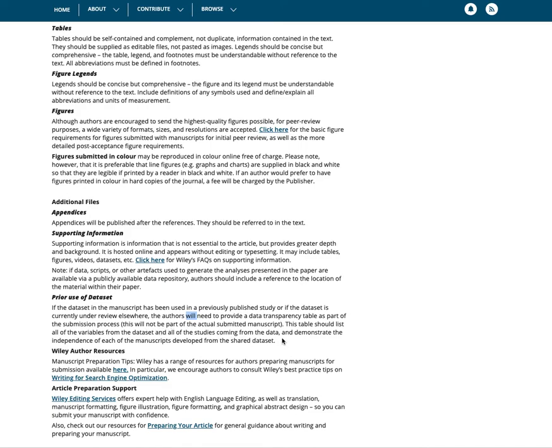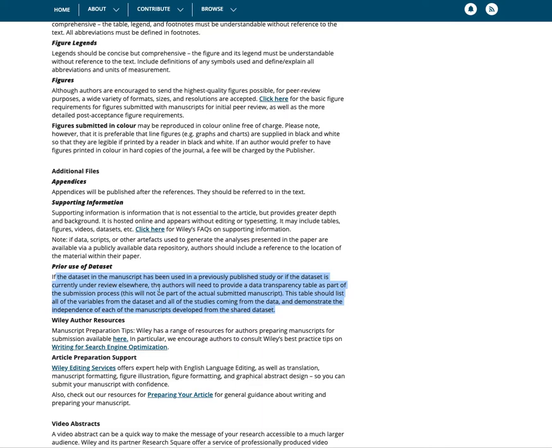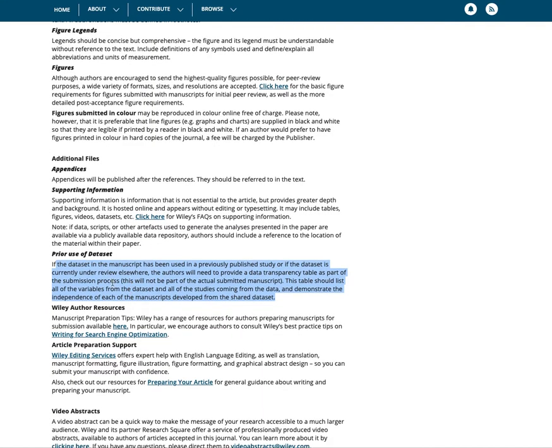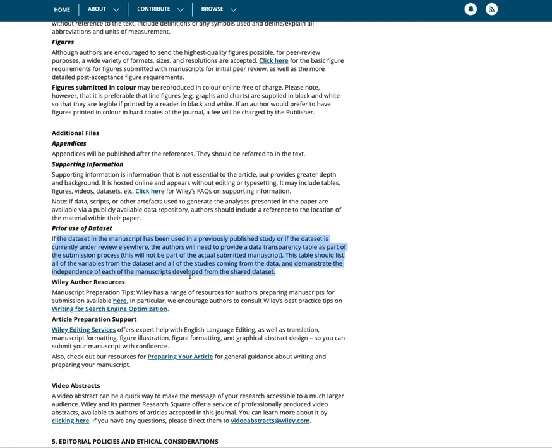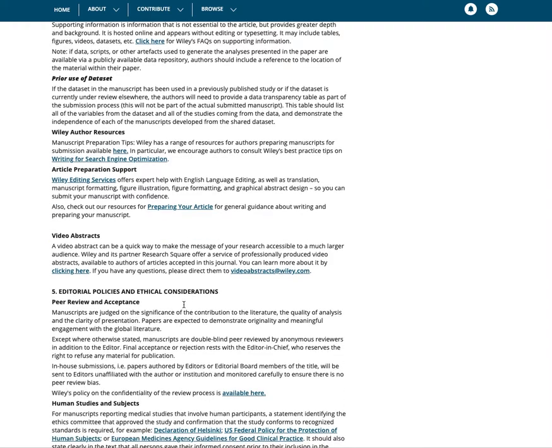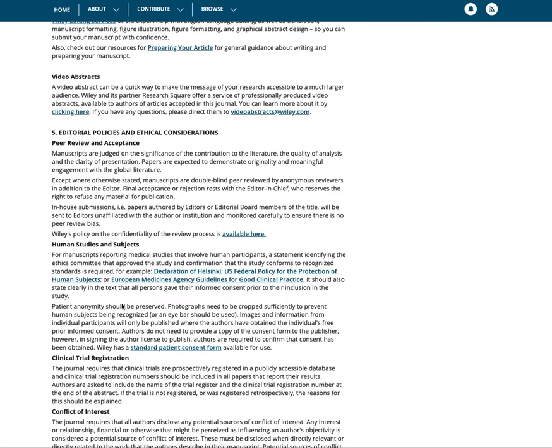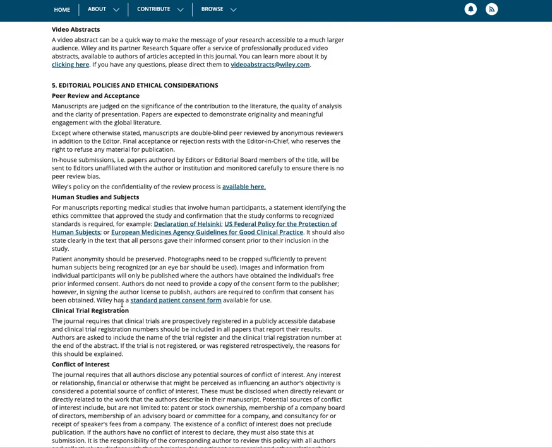Okay, so that's very nice that they are asking the authors to give information about the data from a previously used study, but it's not actually part of the manuscript, and it's not asking you to cite that prior data, so it's not relevant to data citation in TOP, but it looked like it could have been. So we continue. Peer review and acceptance, that's not relevant. Human subjects, it's all good, but that's not relevant.